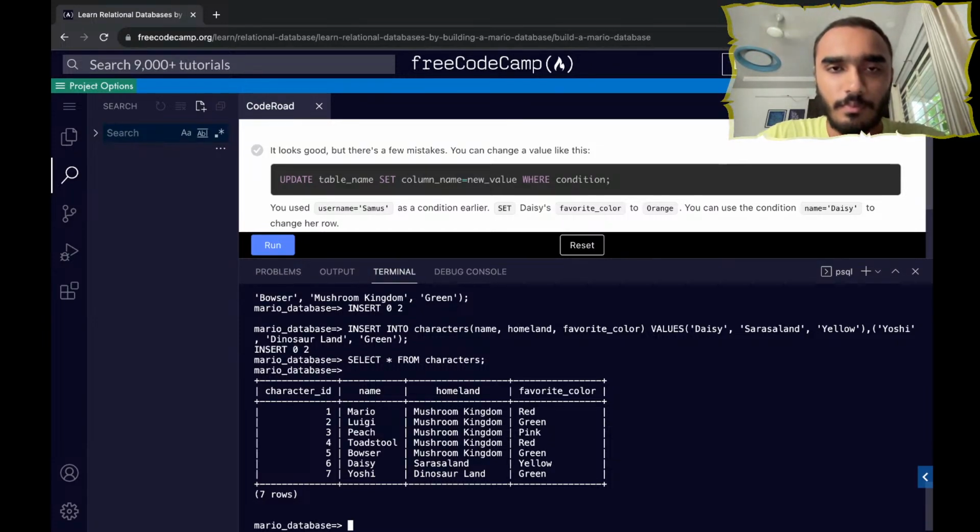Yes. Set Daisy's favorite color to orange. You can use the condition name Daisy to change her row. Cool. So you write UPDATE, uppercase, all commands are uppercase. Table name is characters.